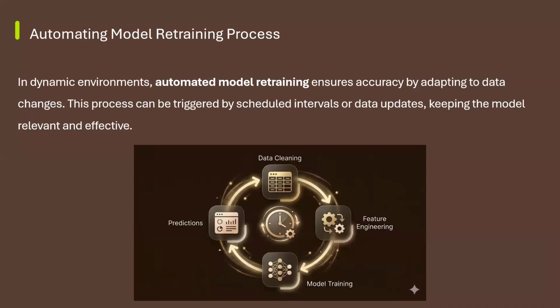So we'll be automating the model's retraining process. The goal of automating a machine learning life cycle is that we can take these steps, feature engineering, model training, predictions, keep it in a certain loop and set a timer for it. So once the scheduled time is up, the process starts.